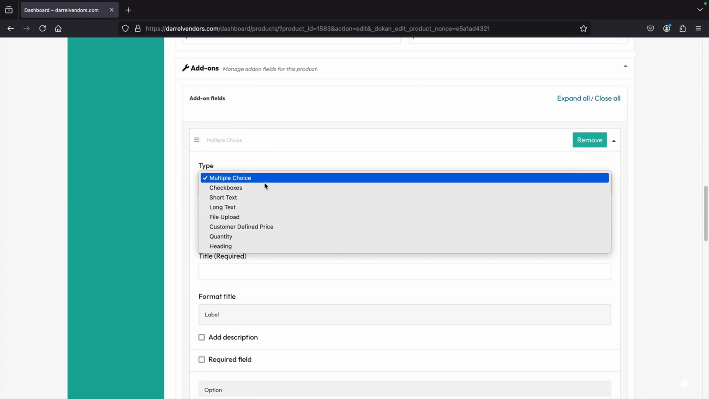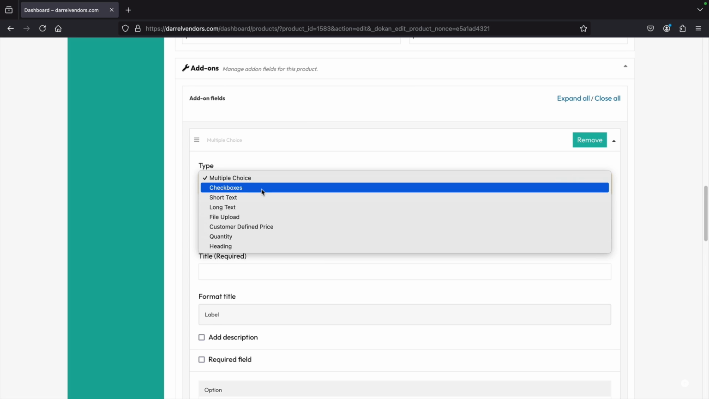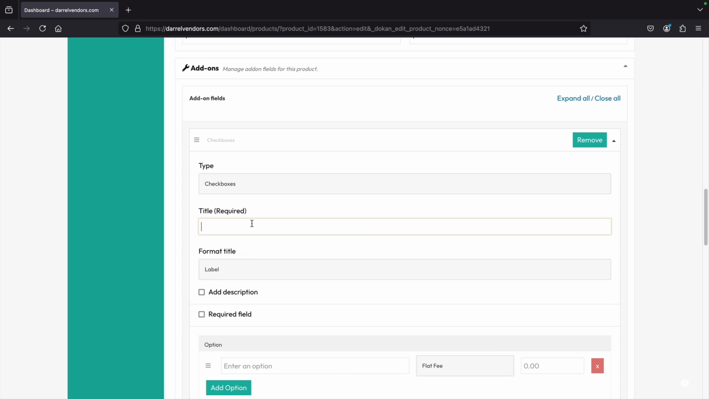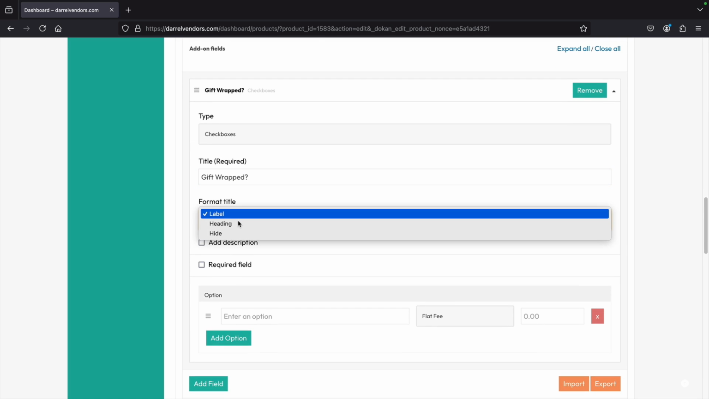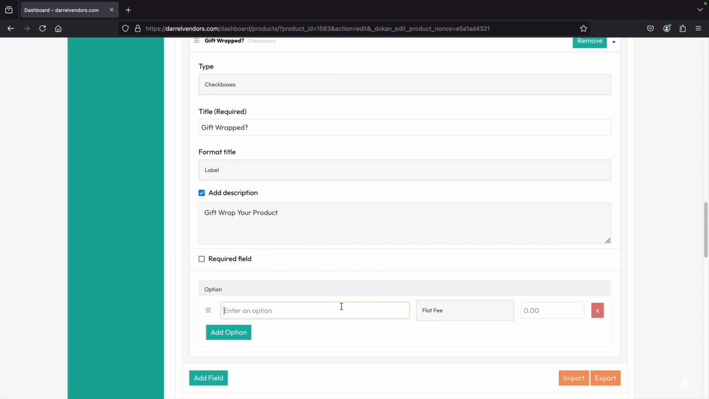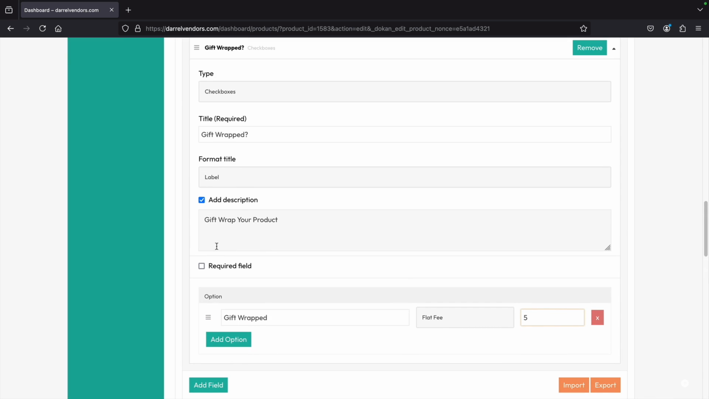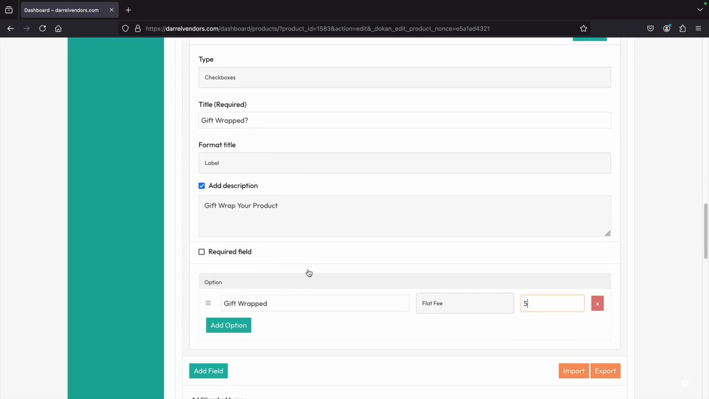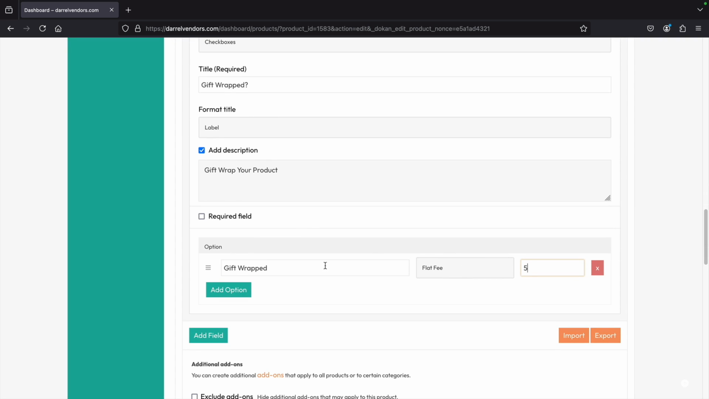Now here they have a few options. They can do multiple choice, checkboxes, text, right? But I'll select checkboxes, and this will be like gift wrapped. Then I'll leave that as a label. Here we add a description: gift wrap your product. And then for the flat fee, we'll put $5 extra, right? So that is just one of them. Essentially what we're doing is offering a $5 upsell to have it gift wrapped.